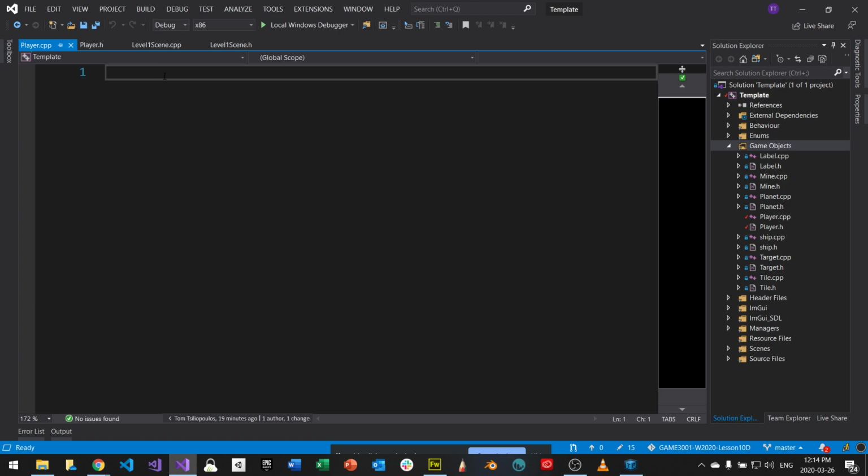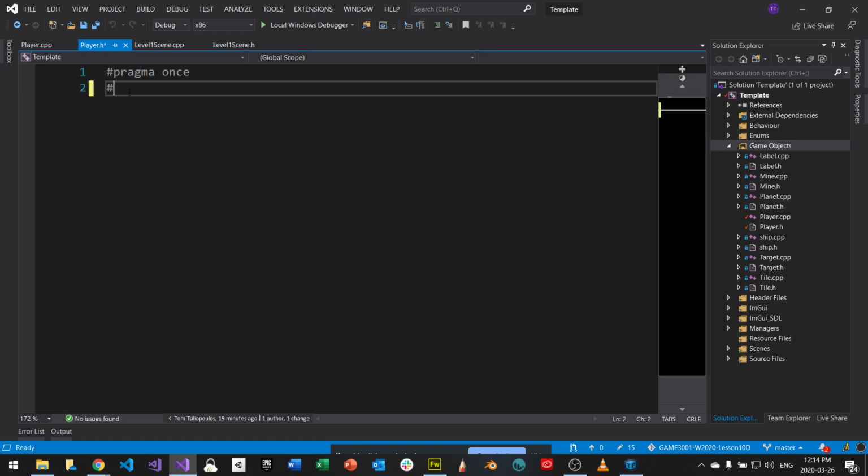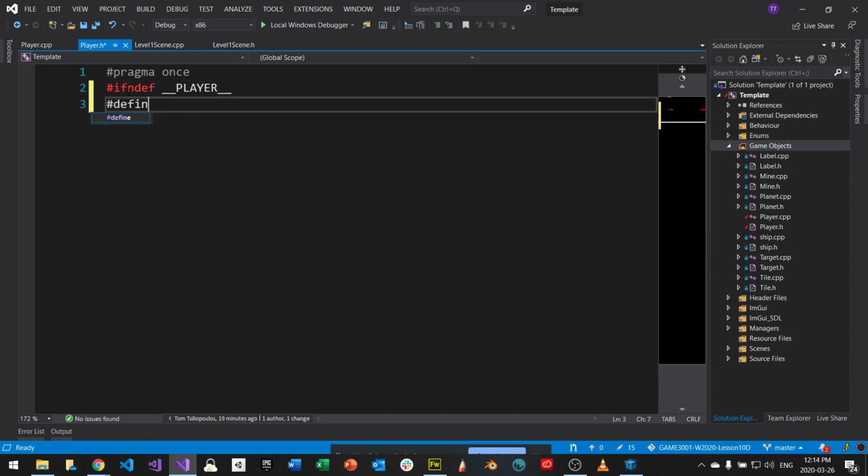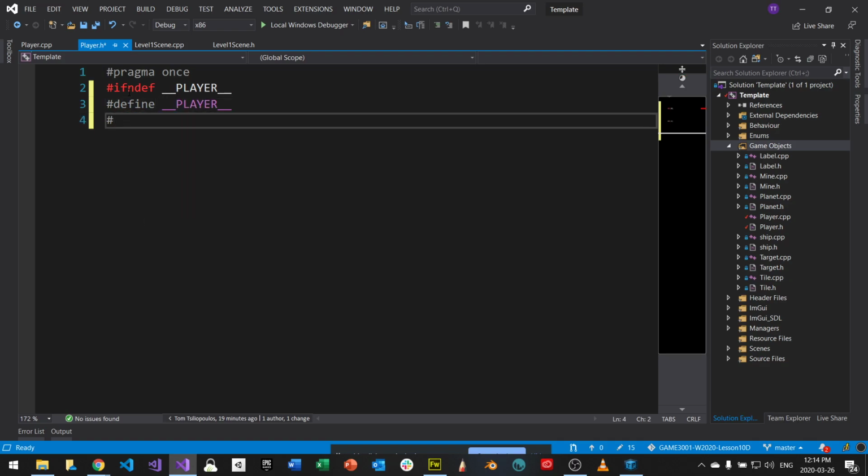In my player.cpp, I'm going to immediately include my player.h, just so that's done. And in my player.h, I'm going to do the same thing we always do. If not defined player, then I'm going to define player and end if.